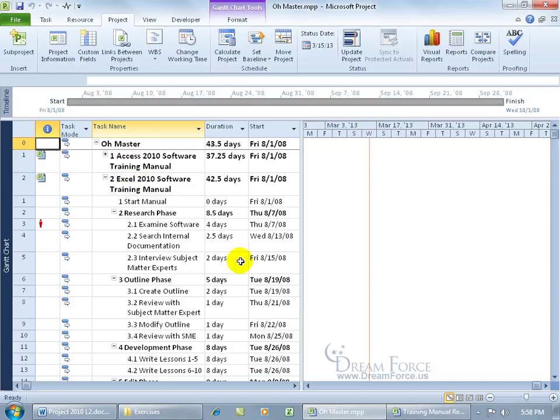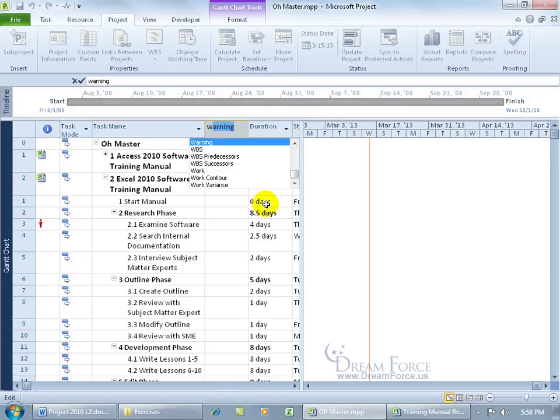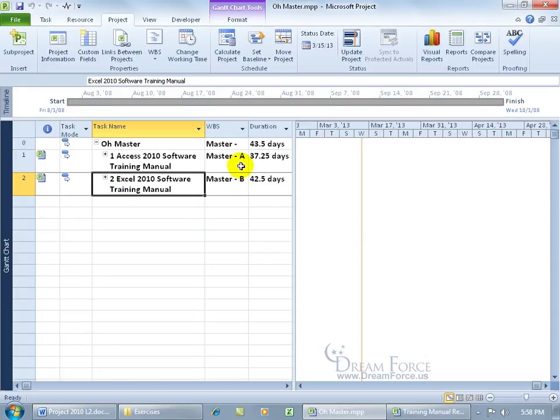And then all you have to do is go ahead and insert the WBS field, which you can do by right-clicking on any column header, going down to Insert, and then type in WBS, and there it is, select it, and there we go. So you can see that there's Master A, Master B. Let me collapse that. So you can see within the master, you got your custom WBS code.